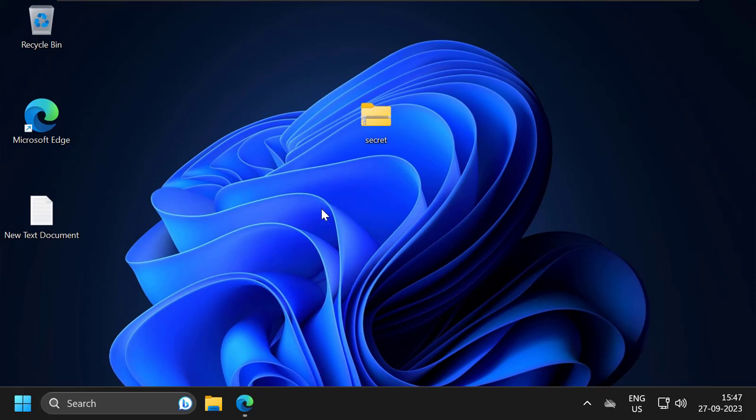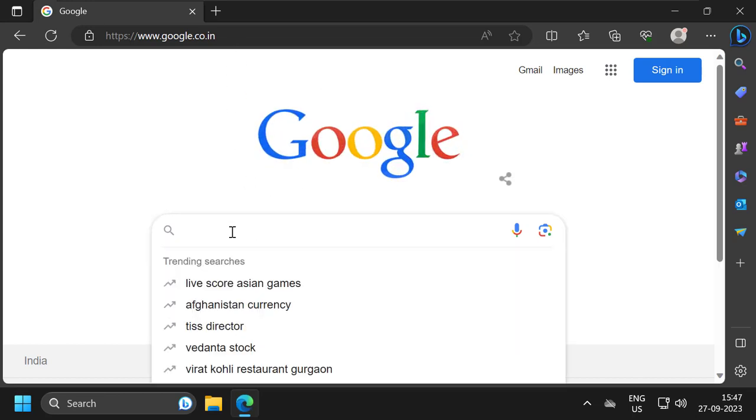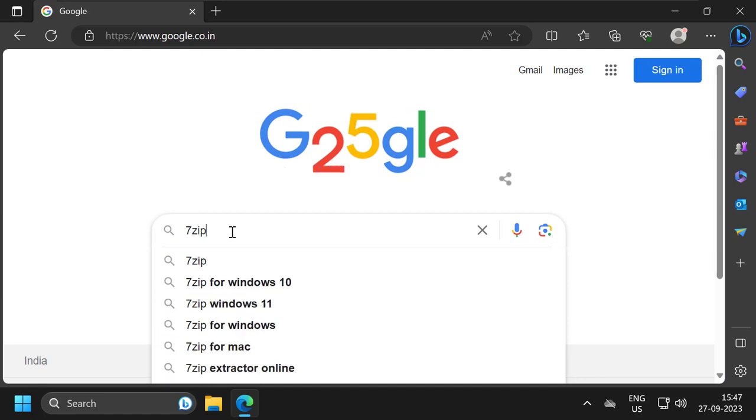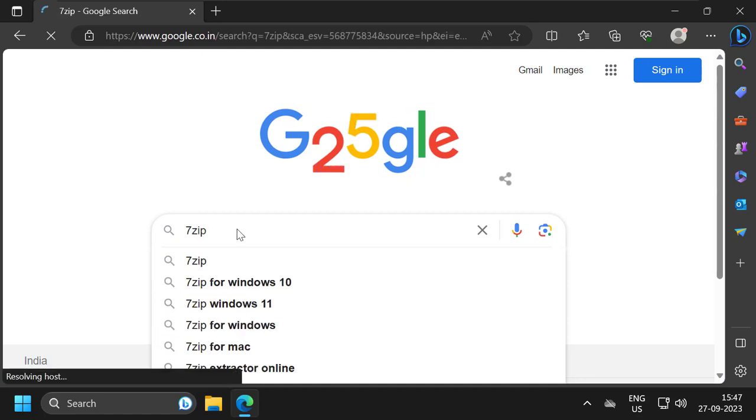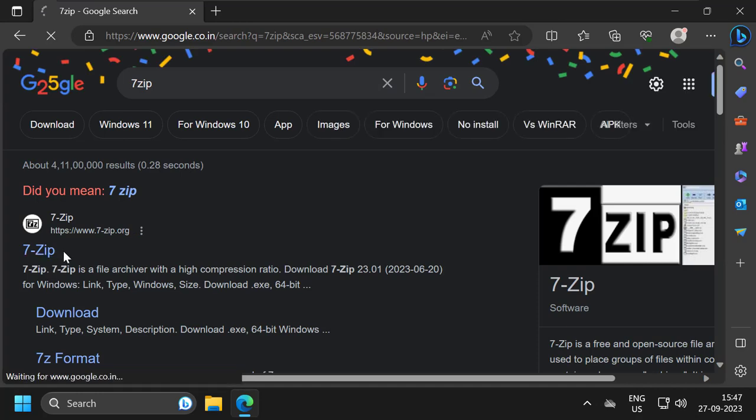Let's fix it, guys. You just need to go to the Google Chrome web browser and search for 7-Zip. Press enter, search for it, and click on the 7-Zip official website.